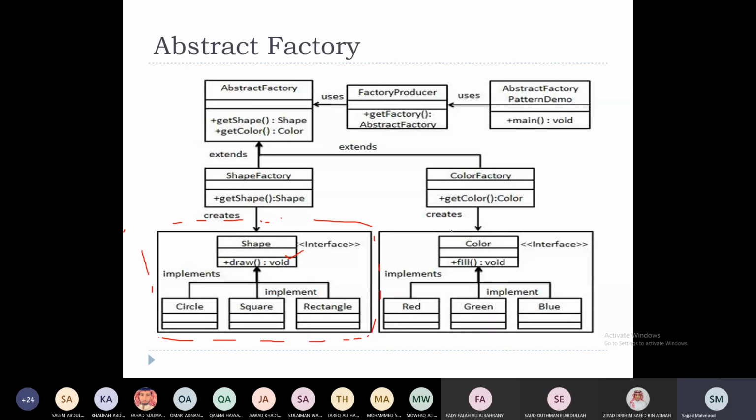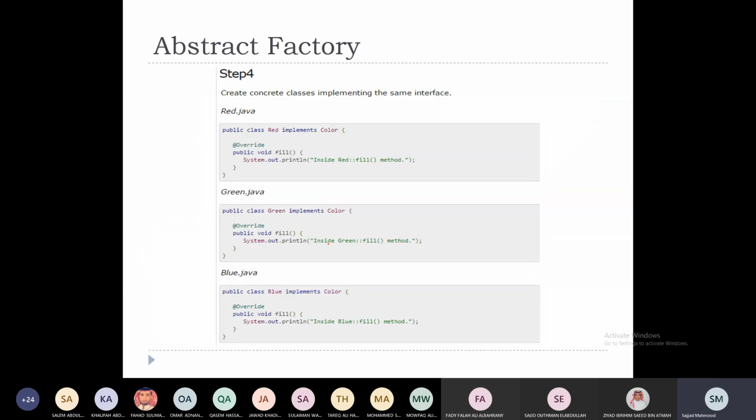Similarly, we're going to do exactly the same thing now for this part of the diagram. As part of the code, we will create a color interface and implement red, green, and blue colors. So far so good, right? We haven't done much here. Yes, please.